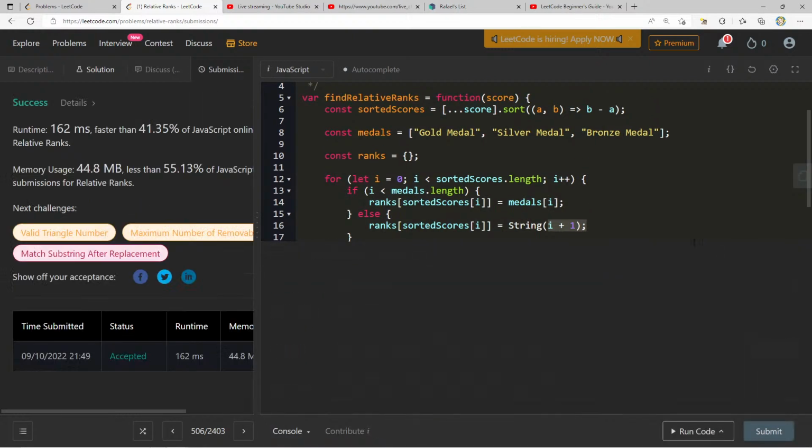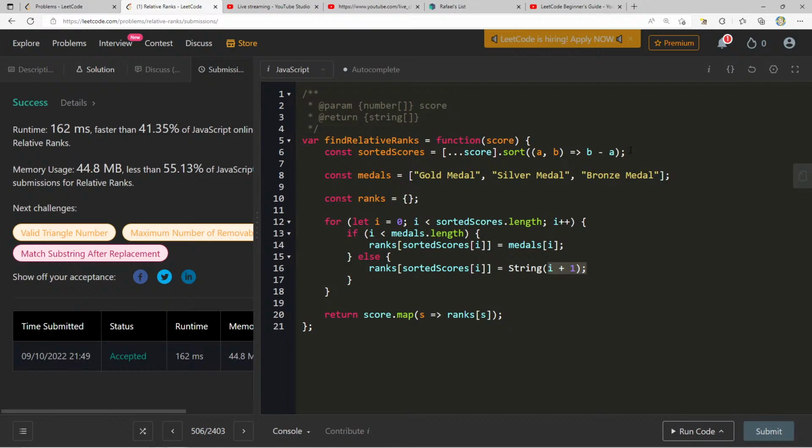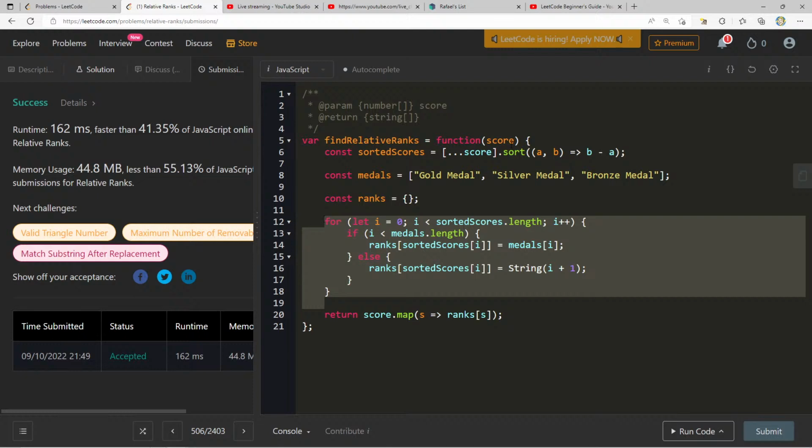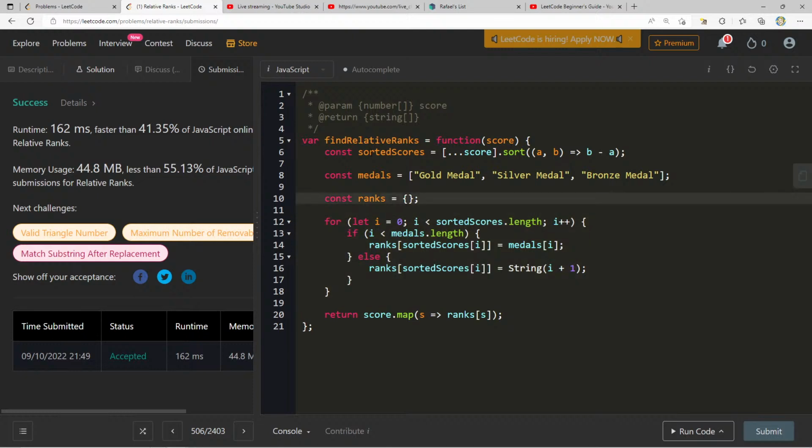Okay, a lot of different things happening here, but the bottleneck of this is going to be the sort, right? Because that's going to take n log n time. Whereas this one right here is just going through sorted scores once. So it's n log n plus n. The bottleneck is n log n.